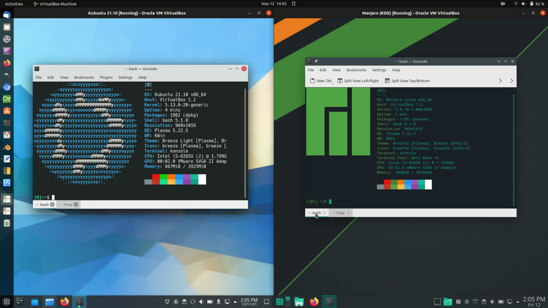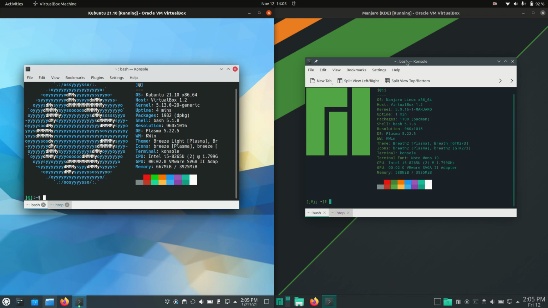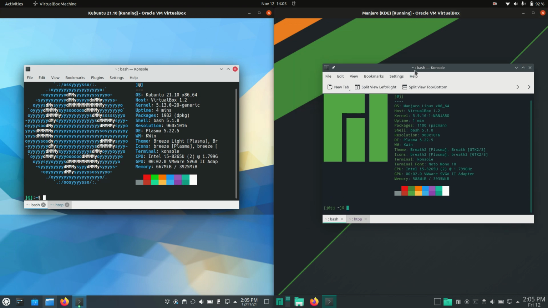Good day, YouTube. This is just a bit of a quick and fun comparison between Kubuntu on the left and Manjaro on the right. So without further ado, let's get into this one here.